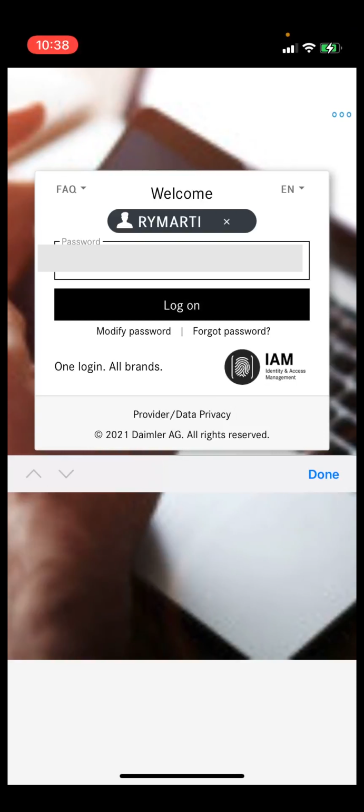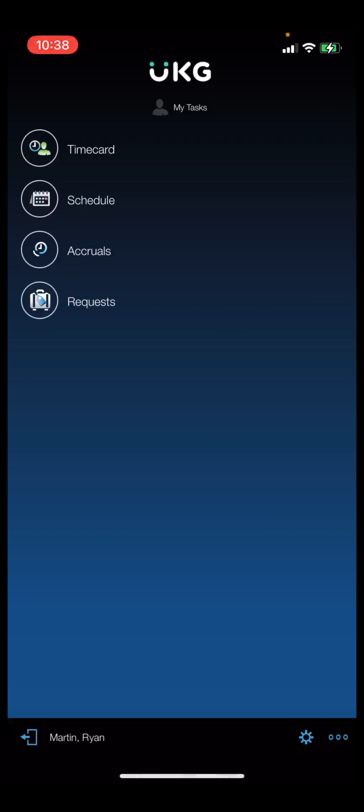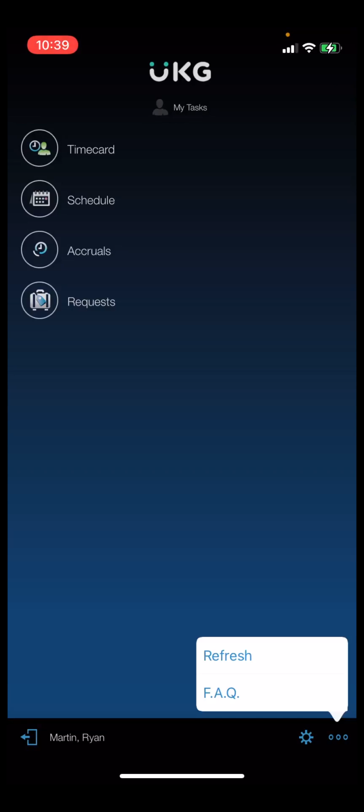And then our password. And that's going to take us to the Ukg home screen where we can access our stuff. And going forward, we will do this utilizing the app.